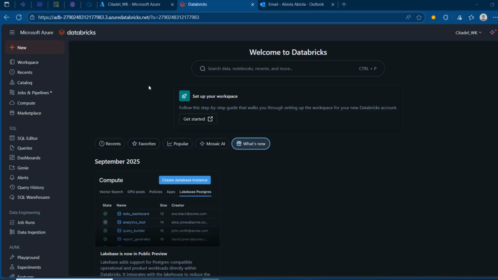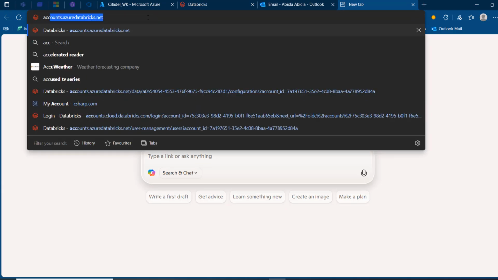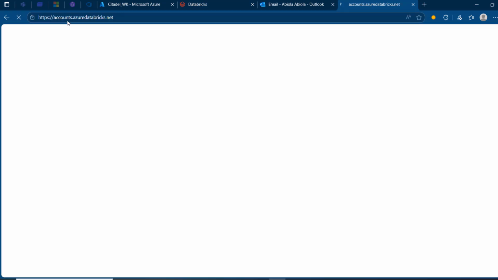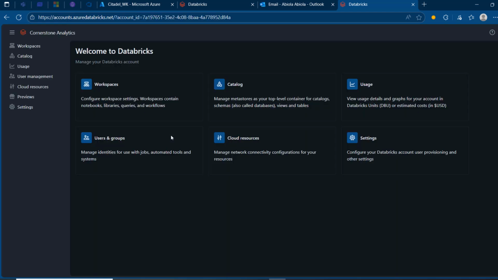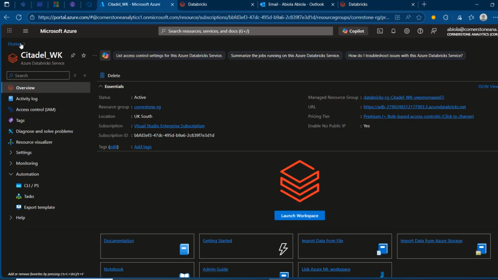This is my Microsoft Azure Databricks workspace, and this is named Citadel_WK. The first thing we want to do is to add users to accounts in the account console. So I'm going to navigate to accounts.azuredatabricks.net, and in my Microsoft Entra ID, I've got 2 users. I'm going to quickly show you those 2 users.